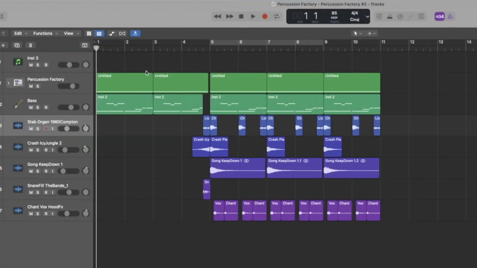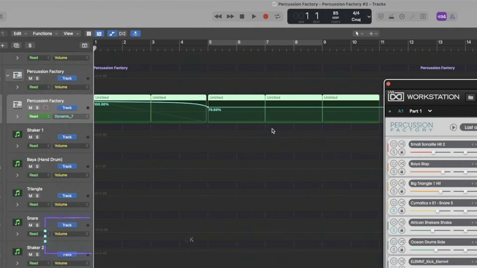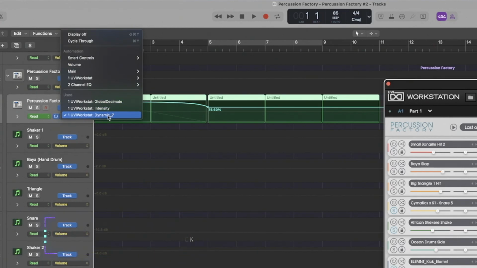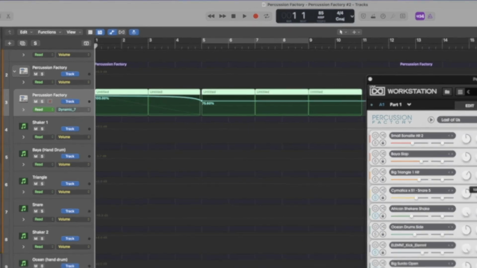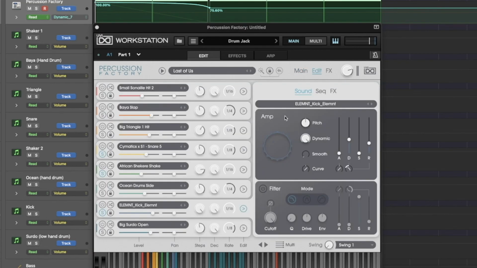And this track is still in progress, but because I wanted something to build for the intro, I decided to toy around with some of the automation here. I have the decimate, the intensity, and the dynamics, as well as some of the volume being automated from Percussion Factory. If we go back to the main tab, you're going to see all these down here. The dynamic automation that you see here is coming from the kick drum because I didn't want it to have the full punch right from the get-go until the beat drops.